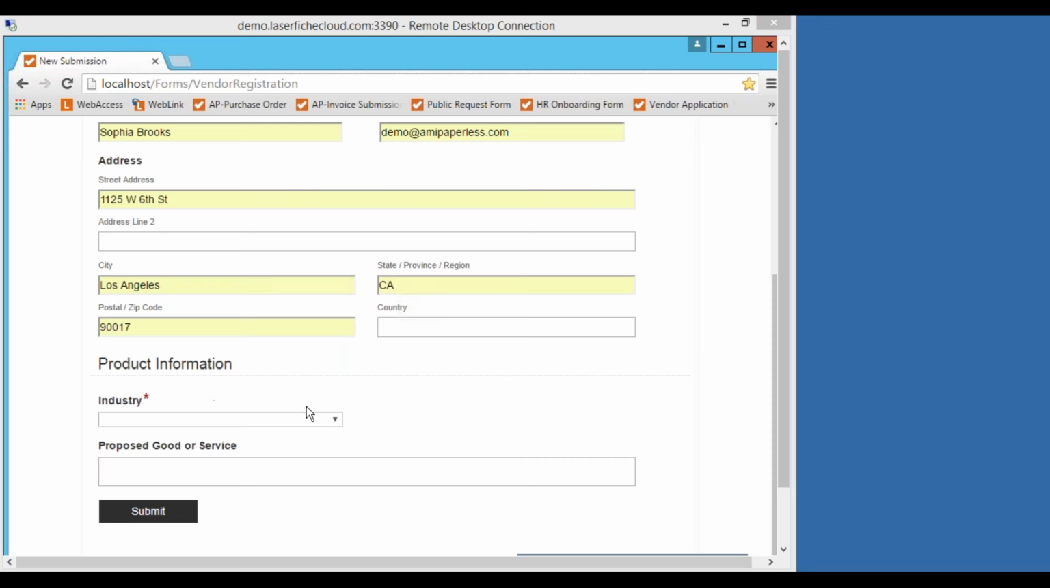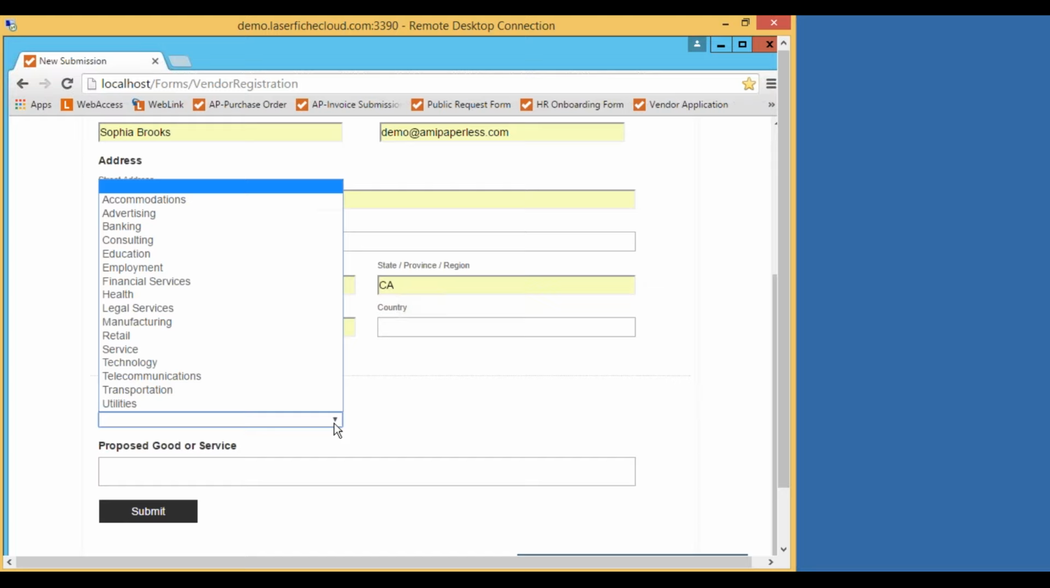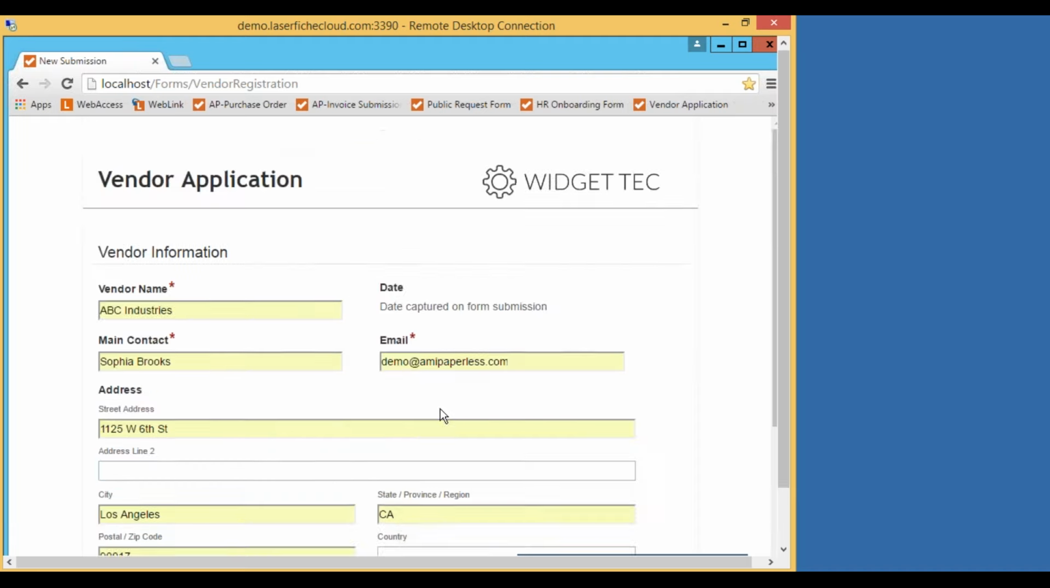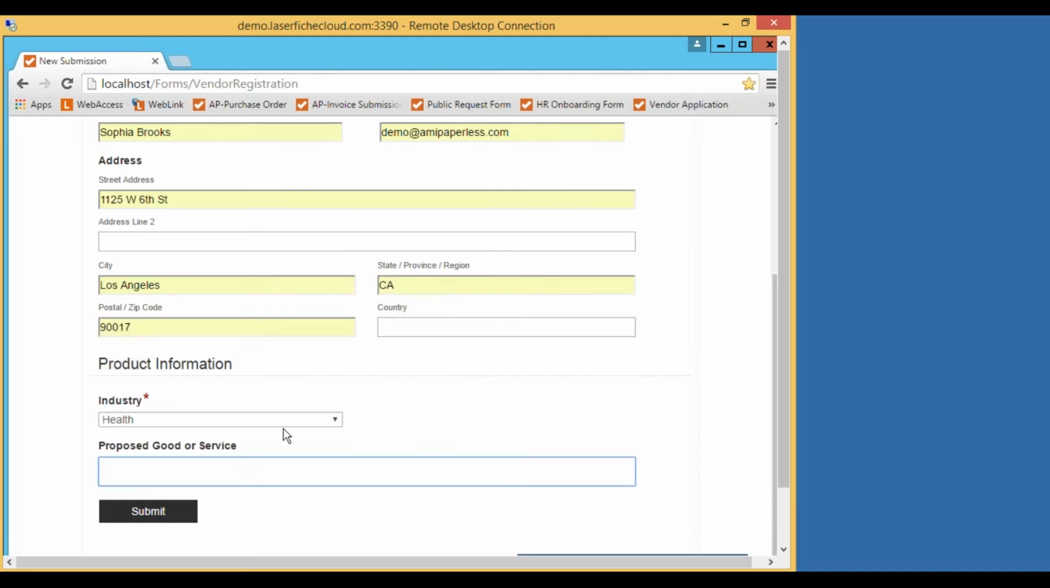As we go down more, you also see in the industry portion that there is a drop-down box that is required, which allows you to select from the many different types of fields that you want to show. So for here, we are going to say that ABC Industries is part of the health industry, and their proposed good is MRI imaging software.